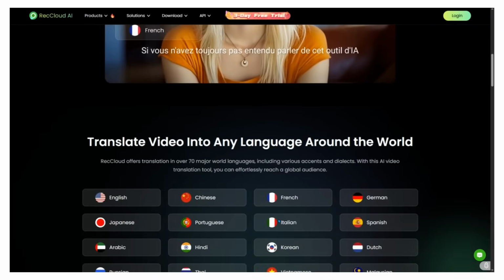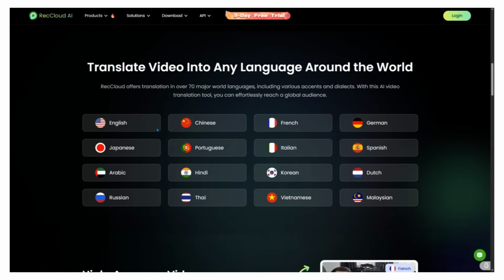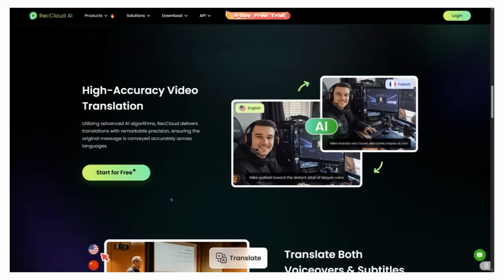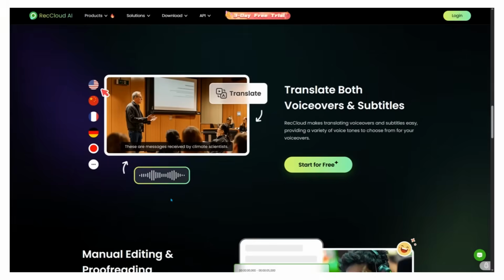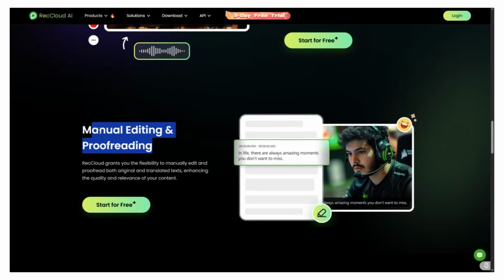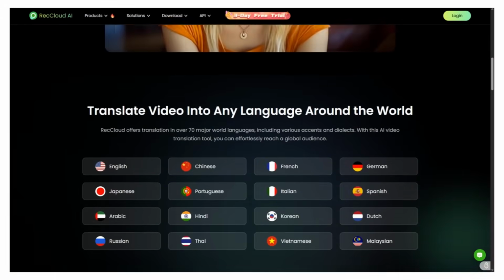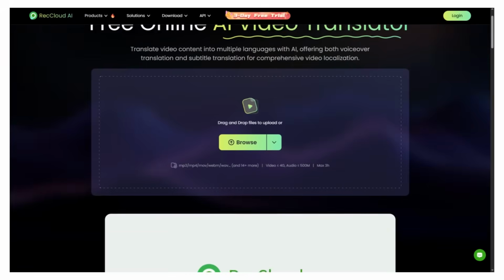Imagine this. You upload a video in English, and within minutes, you have versions in Arabic, Chinese, French, or Japanese, all perfectly timed and ready to share. No translators, no manual editing, just pure AI magic. Let's explore how it works and why it's one of the best tools available for creators today.